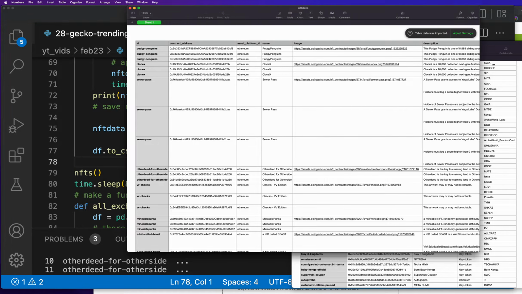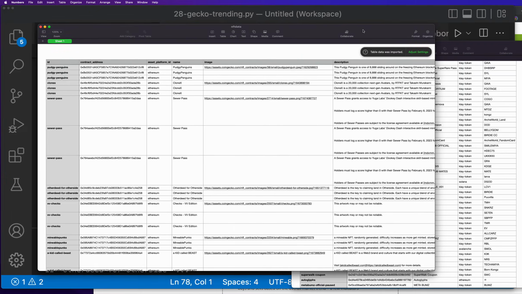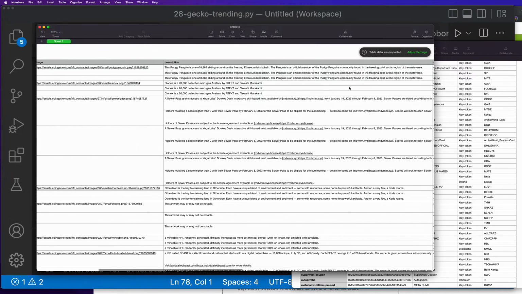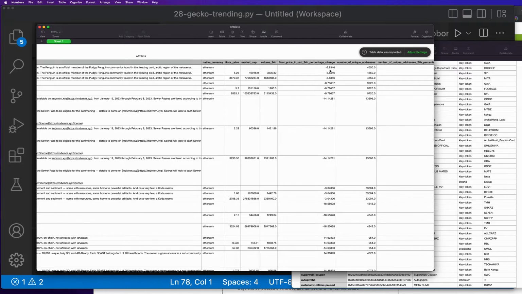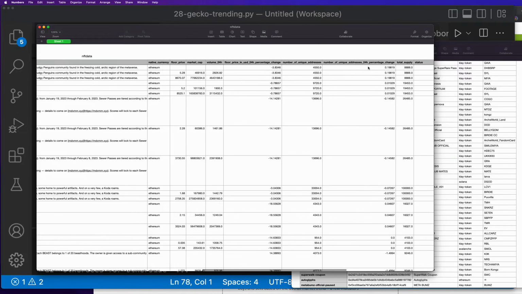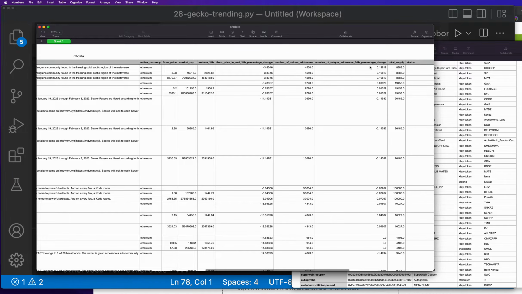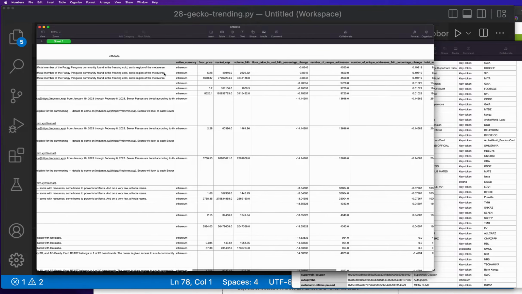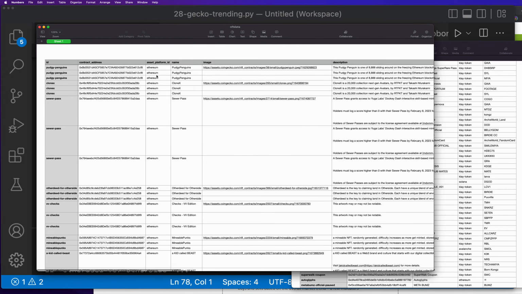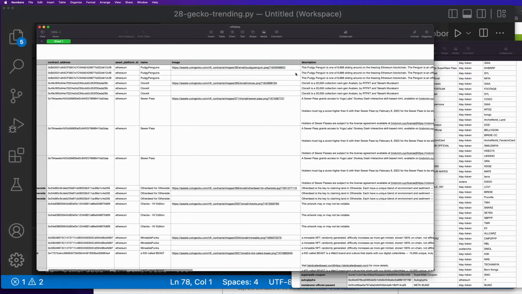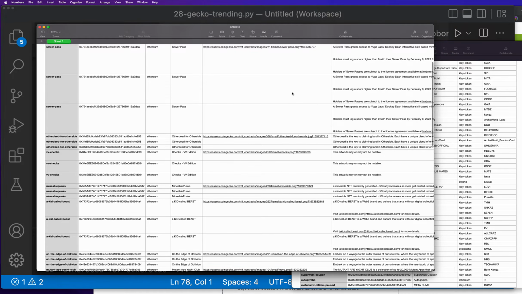It got us the image, got us the description. Floor, oh, interesting. Floor price, percentage change. That's interesting. Unique addresses. I wonder why it got it 3 times though. Probably something in the code. Like we just want it 1 time.